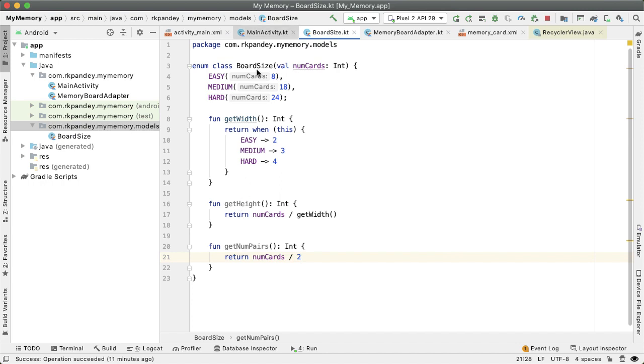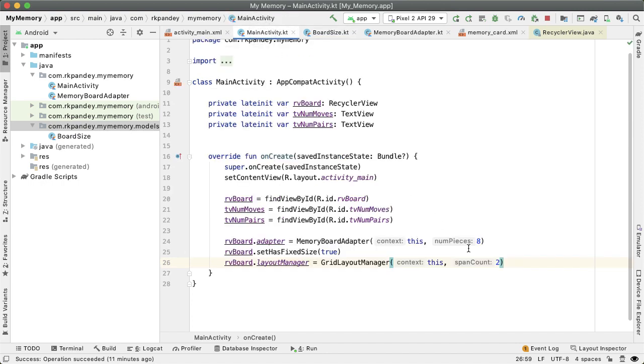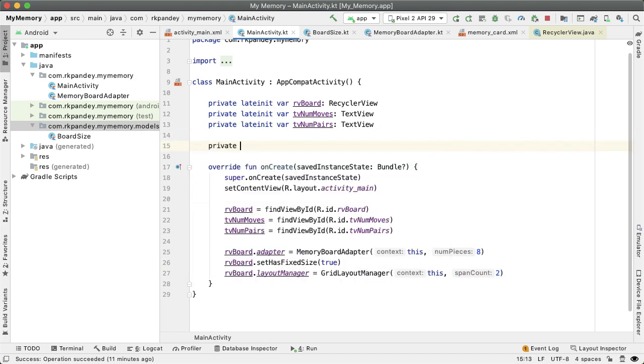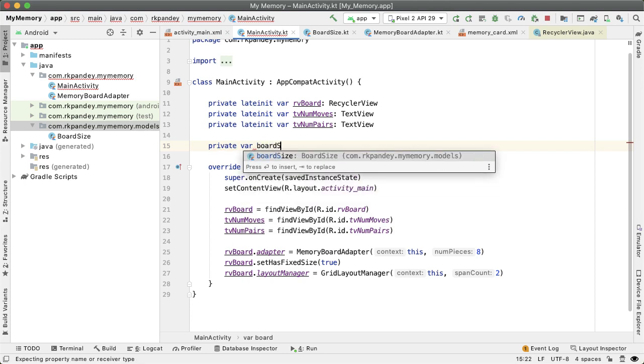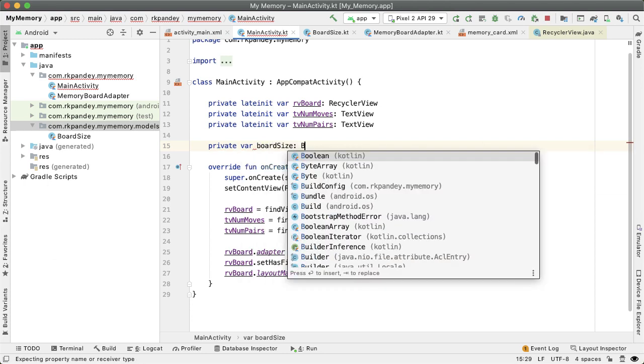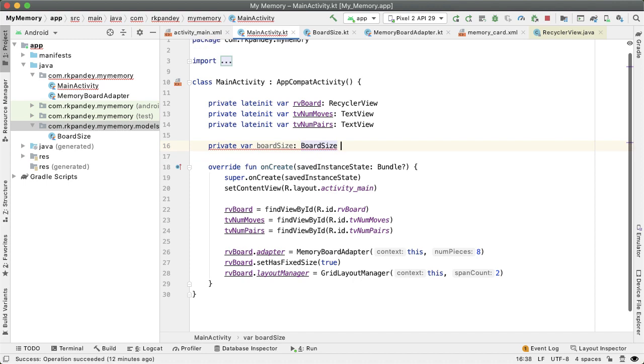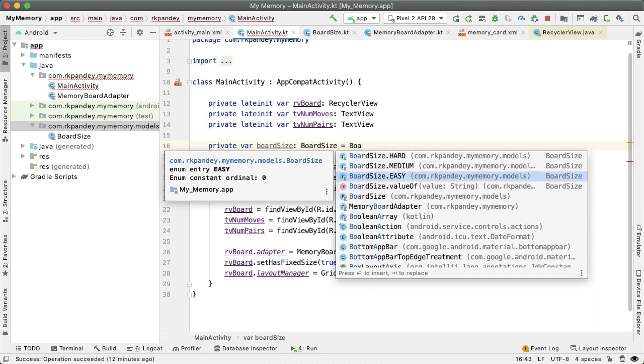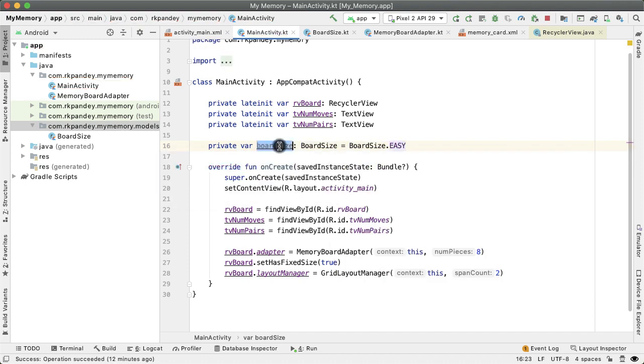Okay, awesome. So now back in MainActivity, instead of hard coding an 8, let's define a variable up here called private var boardSize. This is of the type of our enum that we defined. And initially the value is going to be BoardSize.EASY. I would like the MemoryBoardAdapter to take in the board size instead of the number of pieces. And then for the GridLayoutManager, the second parameter is how many columns there are. That'll simply be boardSize.getWidth.